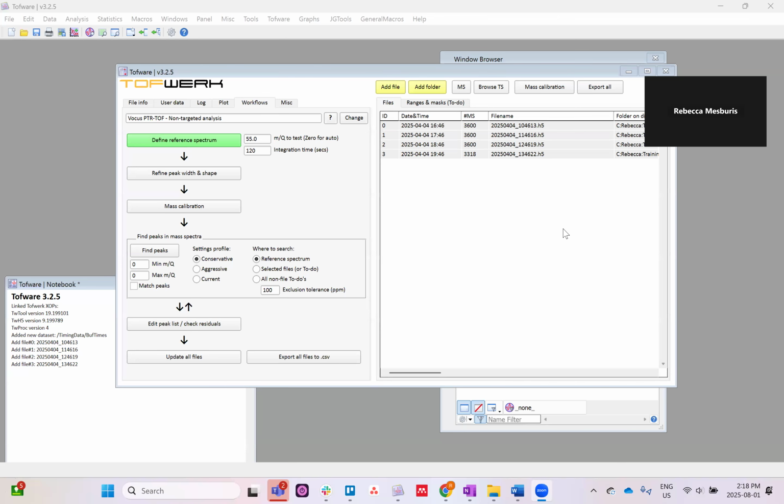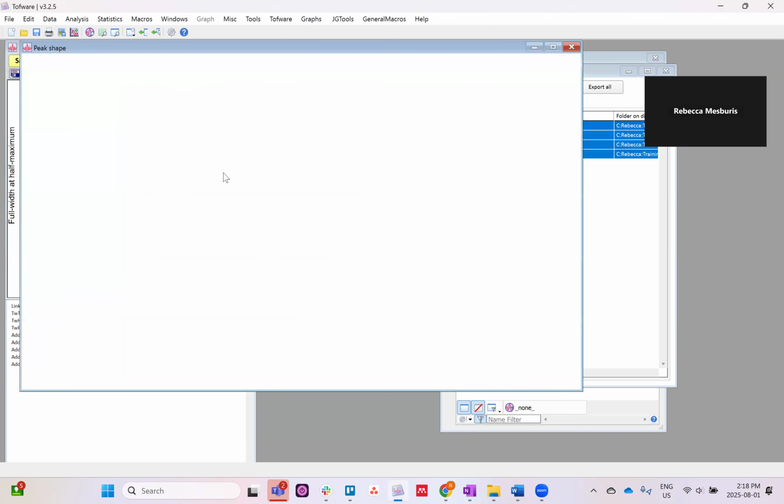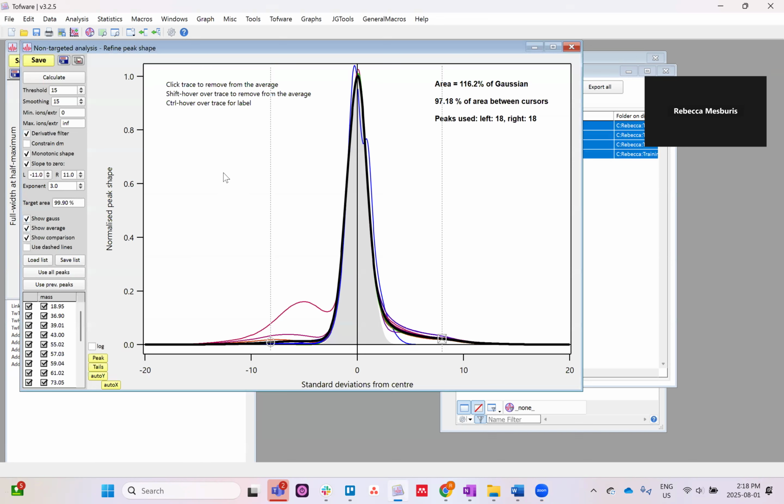Okay, hi. So now we have completed the defined reference spectrum, and that is lit up in green. And we're going to move on to refine peak width and shape. So the first window that pops up shows us this black peak and then a bunch of colored ones. We are going to try to eliminate the colored ones that do not match the black peak.